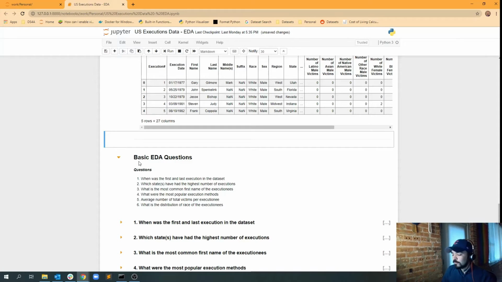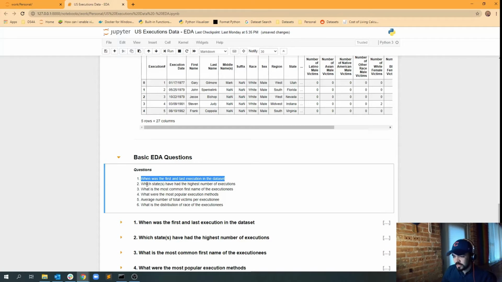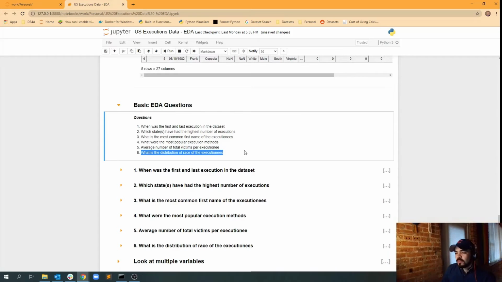So, questions I came up with. When was the first and last execution of the data set? Which state has the highest number of executions? What is the most common first name of the executionees? And that was just the term that I came up with. What were the most popular execution methods? What is the average number of total victims per executionee? And what is the distribution of race of the executionees? Pretty standard questions. Nothing too crazy in terms of how we're going to find this information out.